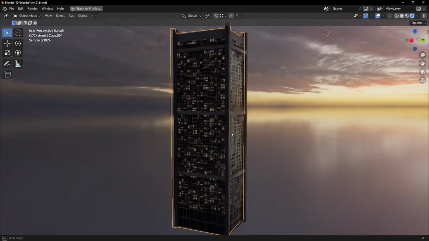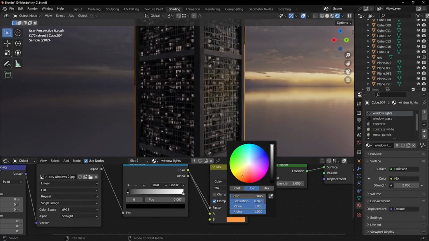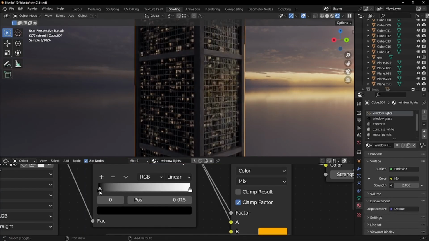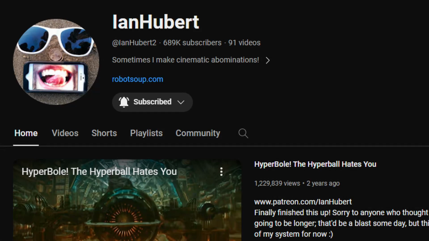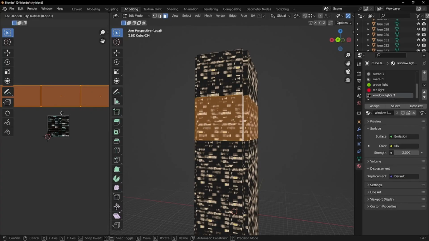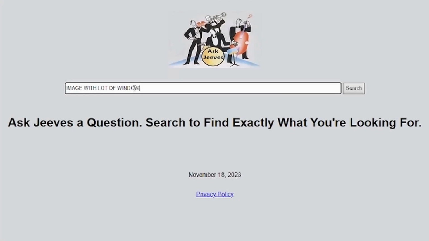In the original building, to make the effect where some lights are on and some are off, I just took an image of windows at night and used that as the texture, with some adjustments to make the windows with the lights that are on in the image glow. It's a technique that I believe I learned from Blender legend and professional cool looking guy, Ian Hubert. The issue though is that I am not Ian Hubert, so I didn't know how to get the image to stop looking like it's repeating on this larger building, and I couldn't find an image to use that had more windows. So I made my own texture from scratch.